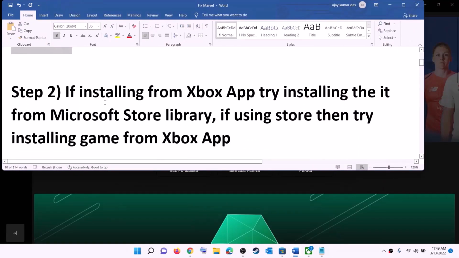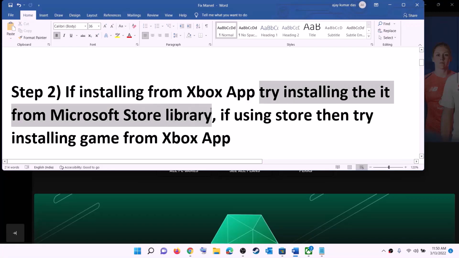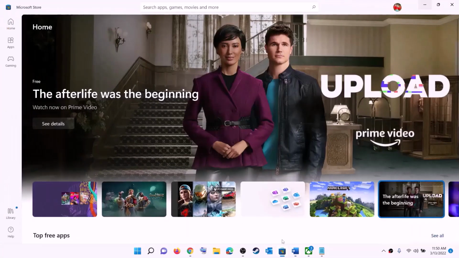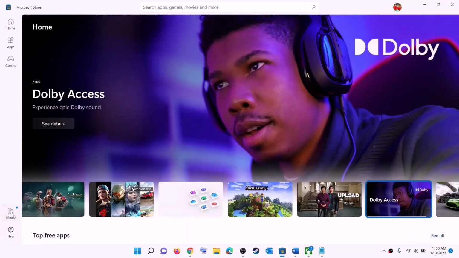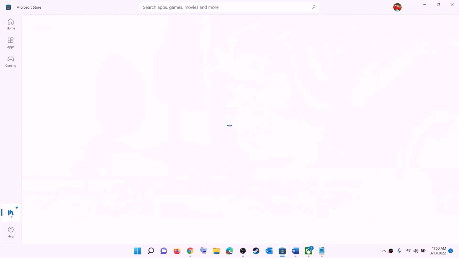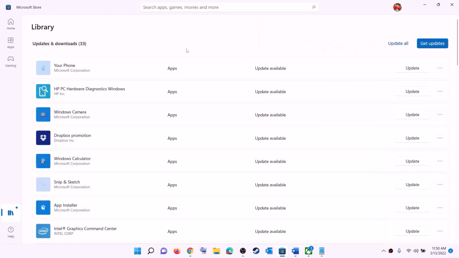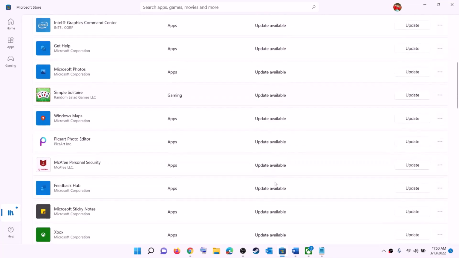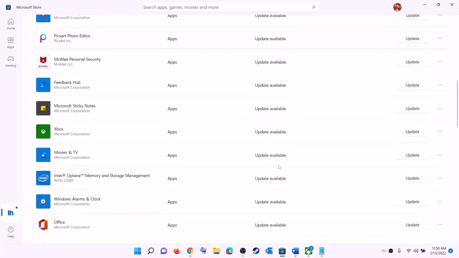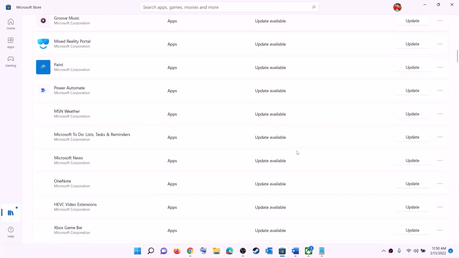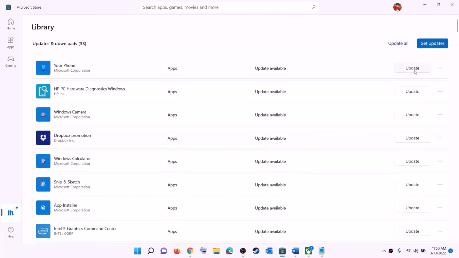Now the next step is, if you're trying to install the game from Xbox app, then try to install it from Microsoft Store library. So open Microsoft Store. On the bottom left here you can see library. Click on library and you will find the game over here. If you find the game in the list, scroll down and find the game. Once you find the game, in front of it you will see the install option. So try to install it from Microsoft Store library.